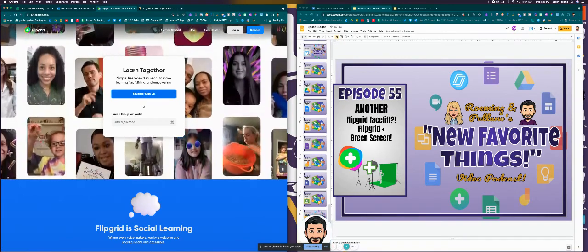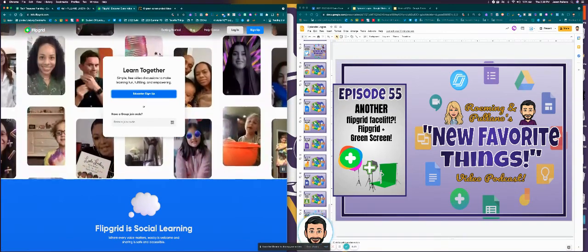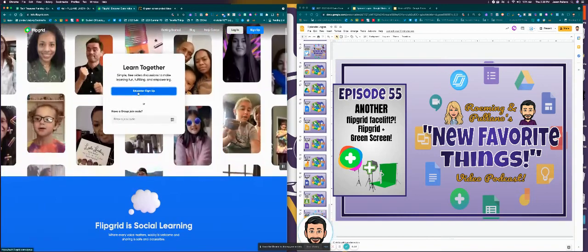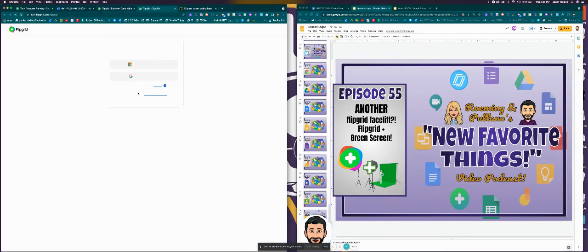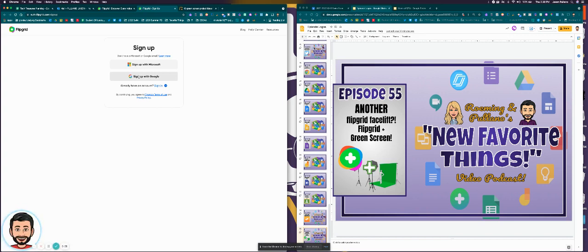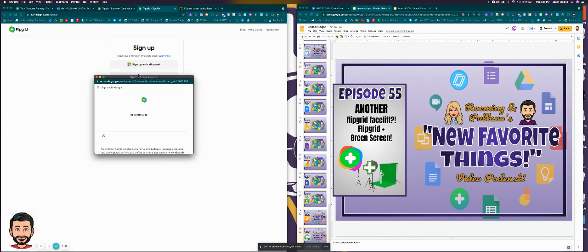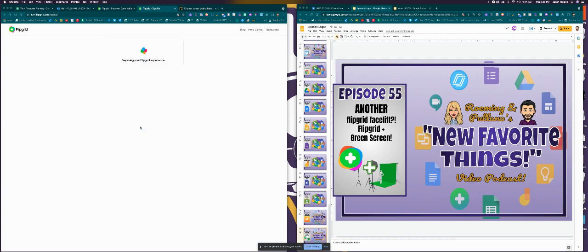To do this, we're going to go into flipgrid.com and click Educator Sign Up. When I do that, I'm just going to sign up or log in with Google, same thing. I use my GISD credentials.